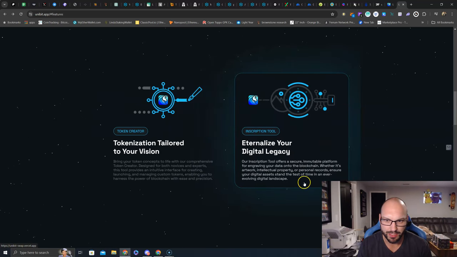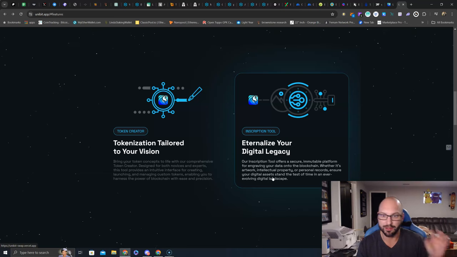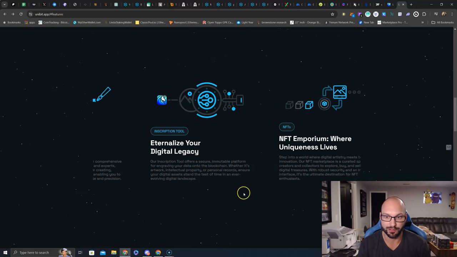Internalize your digital legacy. Our inscription tool offers a secure, immutable platform for engraving your data onto the blockchain. This is pretty awesome. You do know with ordinals and inscriptions and everything going on with Ethereum and Bitcoin, people like to do this thing. It's not something I've done personally very often or even at all, but this will be important as the Web2 ecosystem and traditional finance comes over to Web3 and tries to create transparency and verifiable solutions for this on-chain data. And it looks like they've already thought about that.